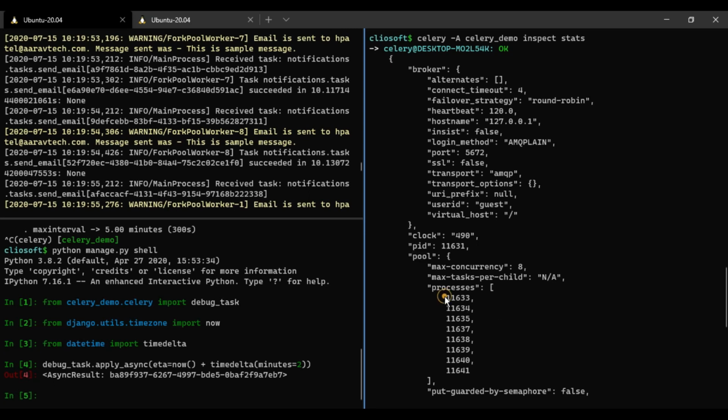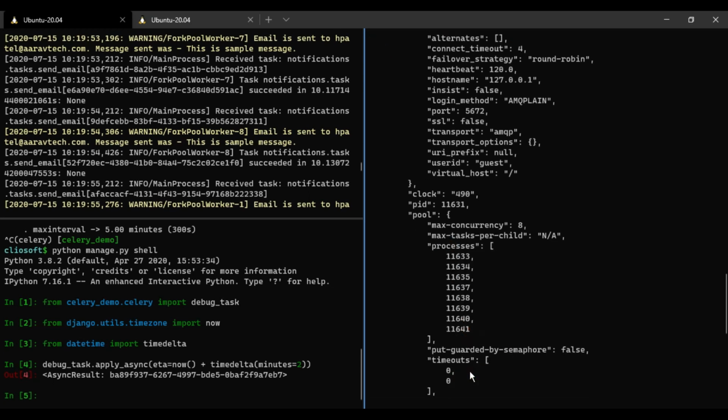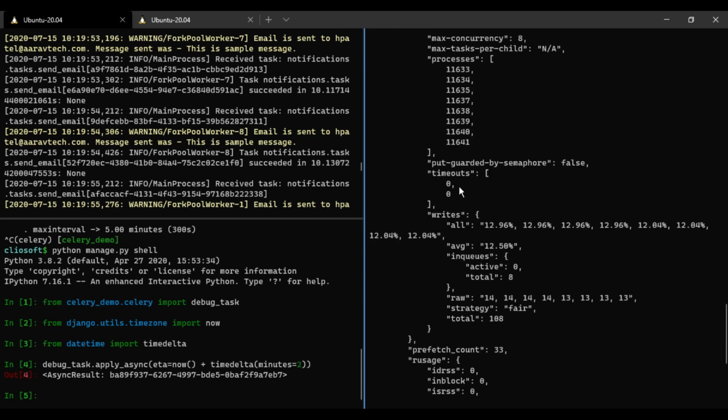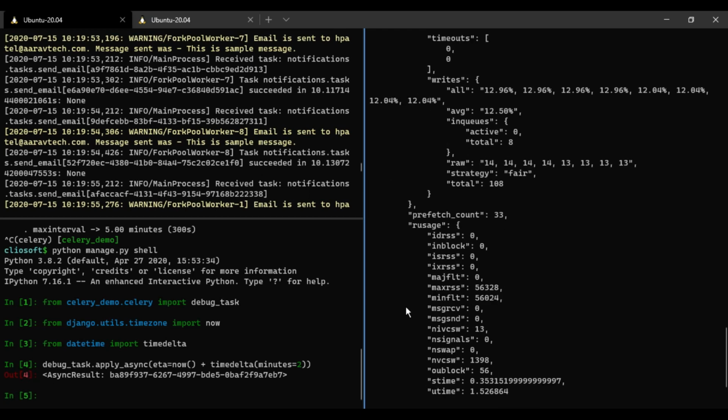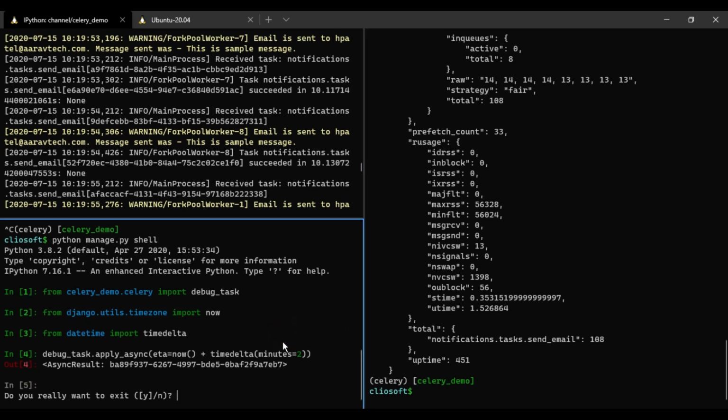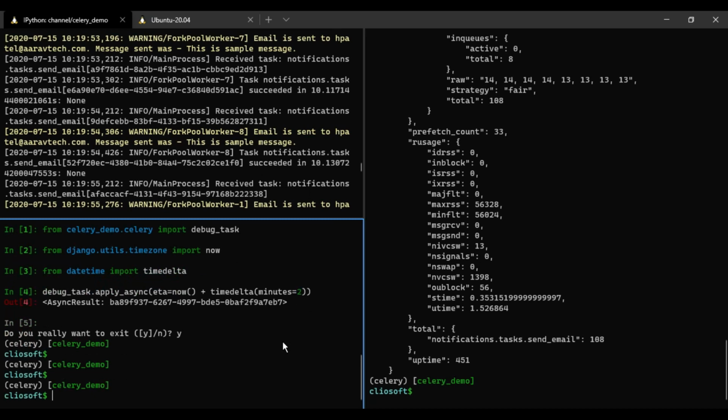So that's how it is running 8 workers, and this is the pool of 8 processes. That's how you can say the max concurrency of this pool is 8. Okay, then there are a few other details which you can fetch and utilize in whatever you want to use. So these are a few commands. Now let me show one more command, that is purge.